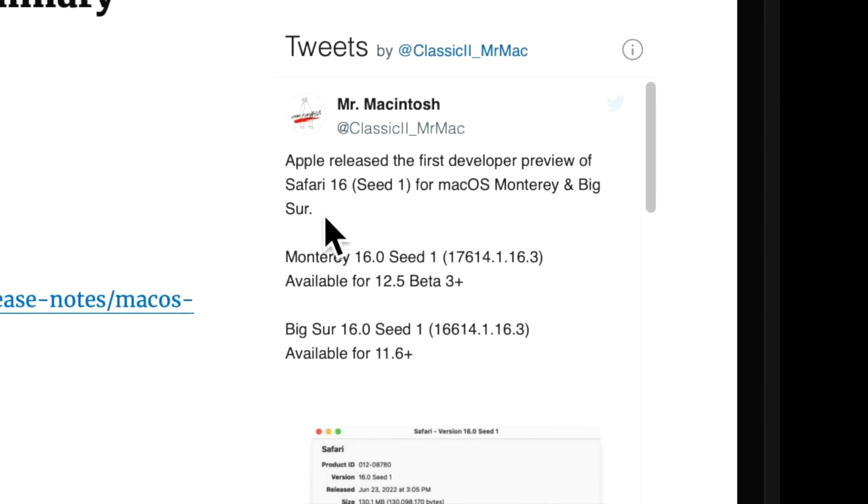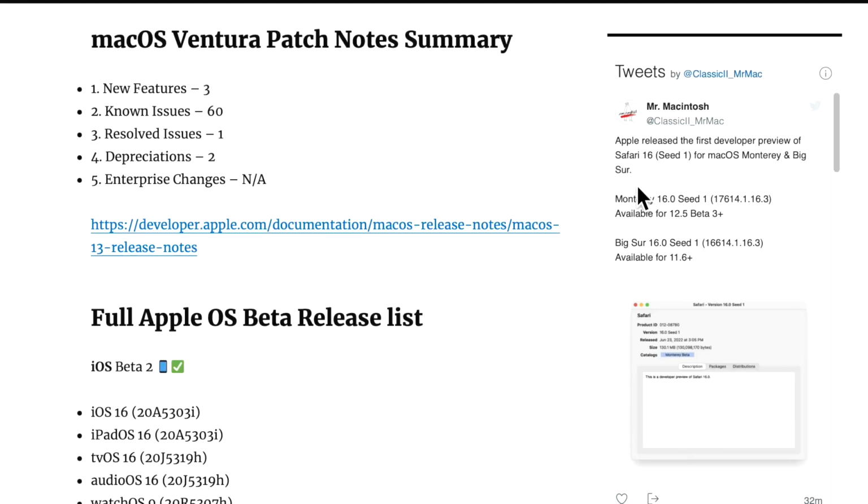Safari for the previous two operating systems, right now macOS Monterey and macOS Big Sur, is always released as a separate update. Safari is included in Ventura. Safari 16.0 Seed 1 was released for macOS Monterey, and you need to be on 12.5 Beta 3 or newer, and for macOS Big Sur, you need to be on at least 11.6 or newer.